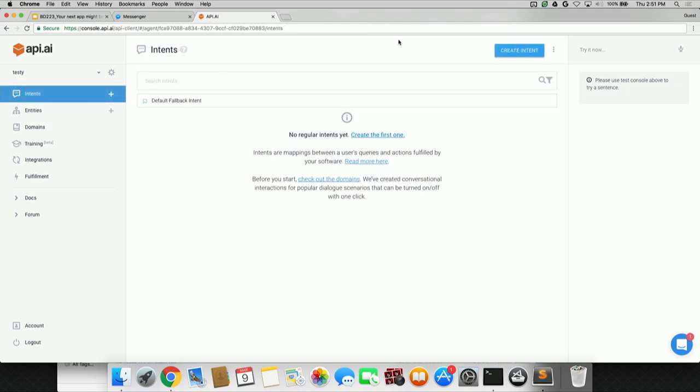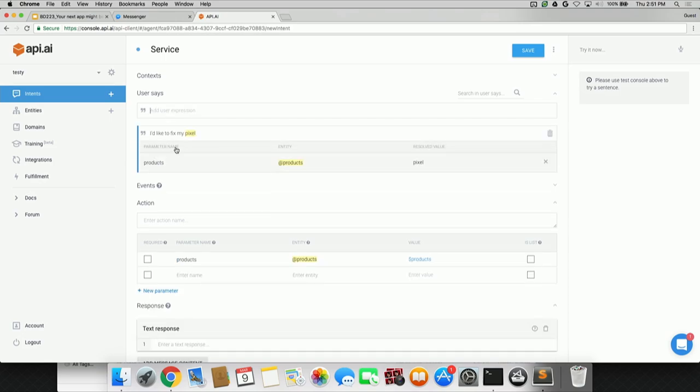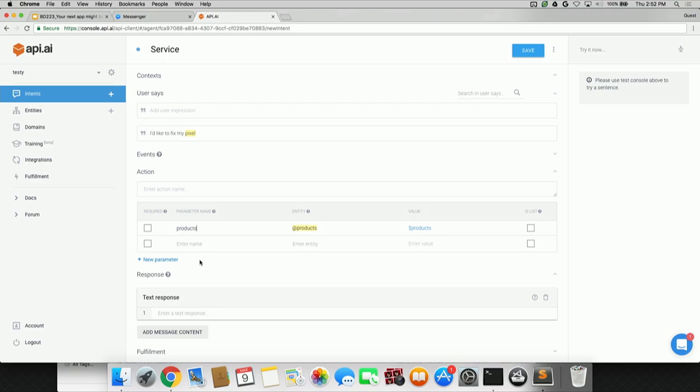And now let's define our first intent. So let's make the first intent about service. And let's just add examples of how users would ask for service. So maybe one guy will say, I'd like to fix my Pixel. And you can see that API.AI automatically identified that Pixel is one of the products that I identified earlier. And it labeled it as a parameter name called products. I'm going to change it to product, because we just want one product. I'm going to save this.